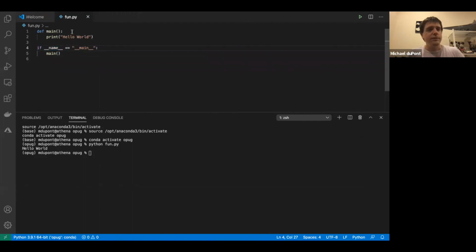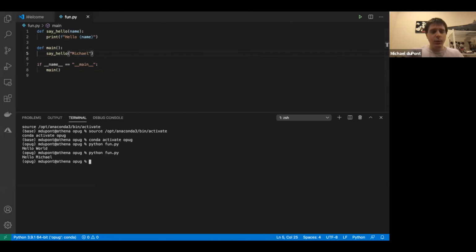Now, if we want to create, let's say, a say hello function, we give it a name, and we'll have this print something else. Let's just say hello name. We love our F strings here. And we'll just call this from our main function to start building this out just a little bit. We run this again, hello, Michael. Very simple. We just have a function. We're passing this string value of Michael into it, and it's printing off a function.